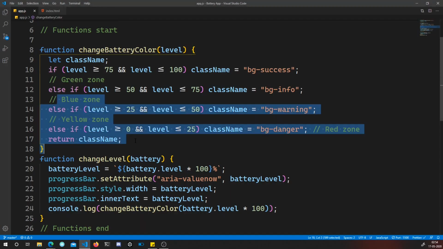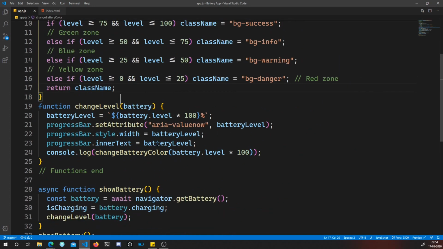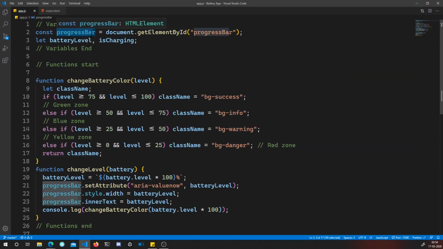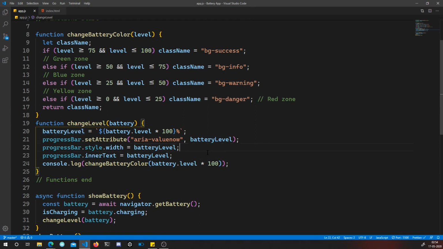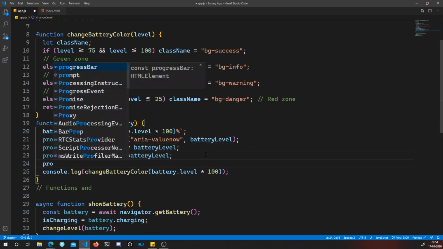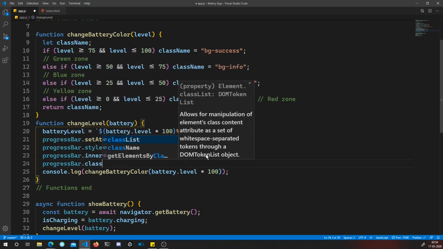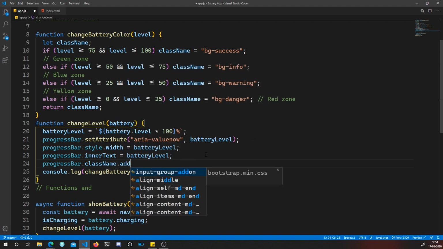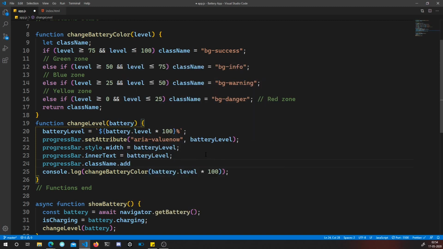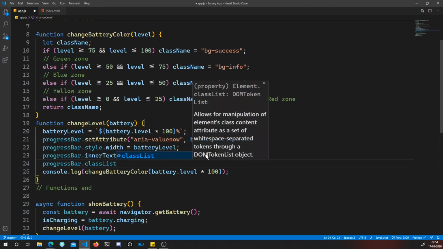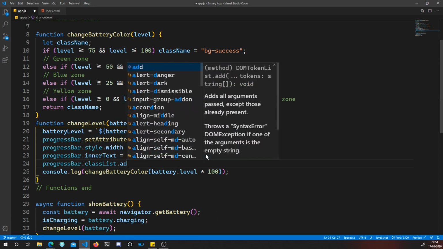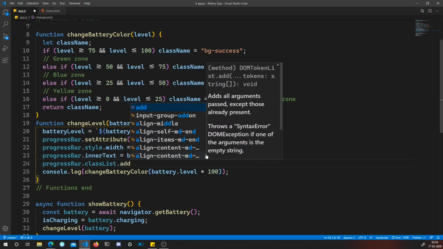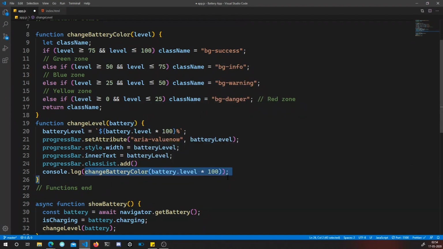So that's it. And now we are returning the class name, and now we want to set this class name to our progress bar. Let's do that. It's very simple. So I can just say progress bar dot class name, we want the class name, not the class list. We can say dot add. So this is basically a method that resides in, no, it should not be class name, it should be class list. I'm sorry. So progress bar dot class list dot add, and we can add in this thing. Let's cut that and let's paste that.